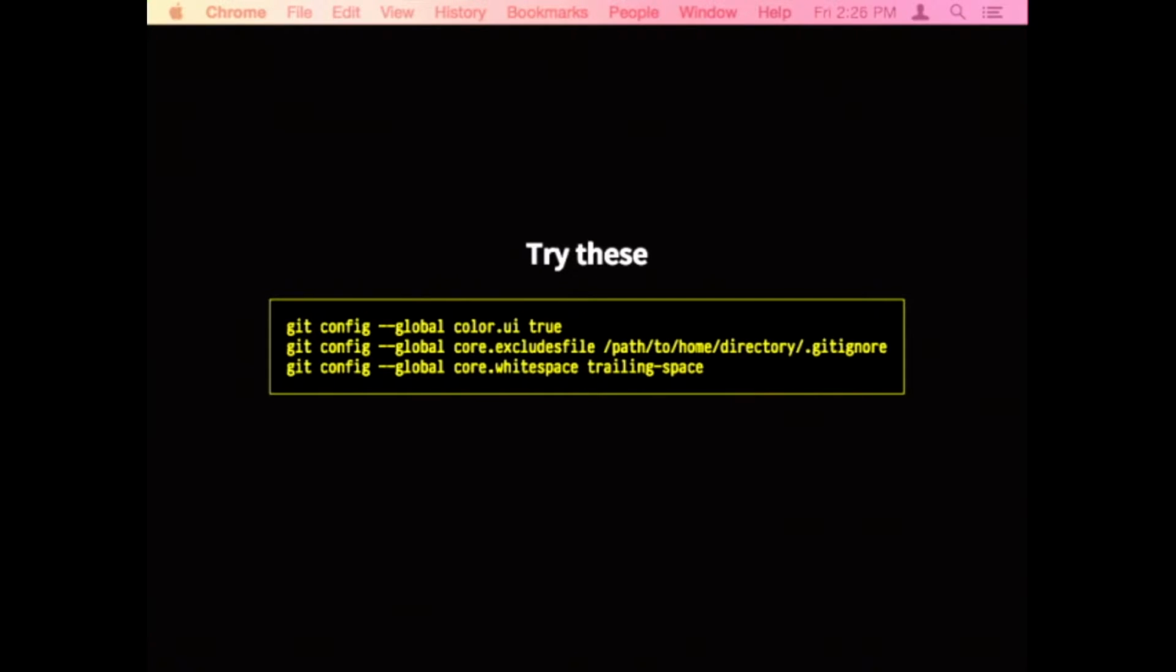The first one is to set your color.ui to true. And that way, you get colors in your output of Git, which is very useful when you're looking at differences between what has changed. The second one here is core.excludesfile.